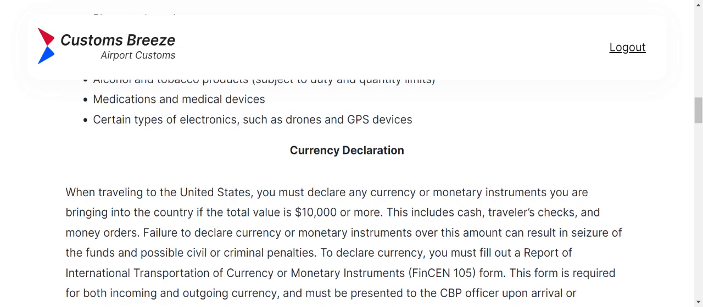Okay, so moving on. Failure to declare currency or monetary instruments over this amount can result in seizure of the funds and possible civil or criminal penalties. So don't screw around with this. It's better that you declare it than not declare it. They find out, and not only will they confiscate your cash, but you will have to pay a penalty and possible criminal charges. So you don't want that. So just declare it, get it out of the way, move on to the next thing.